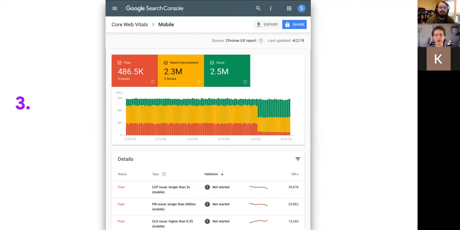You can see all your URLs right there, and how many pass which metrics. It's kind of nice because it does this for you all the time, automatically in the background. Sorry. And speaking of search, Ben, these Core Web Vitals are becoming part of the search ranking algorithm as of next year. Is that correct?